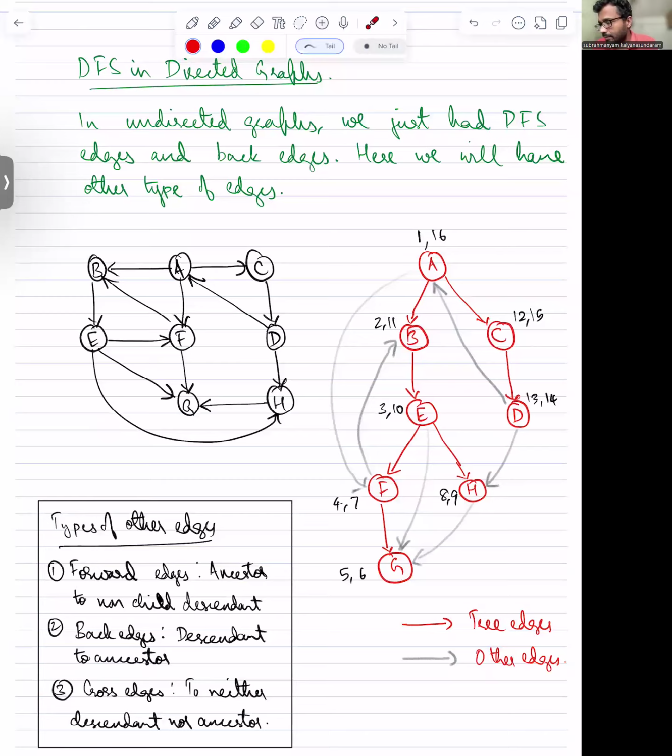So the reason this happens is because there is a vertex that you cannot discover because the edge is pointing the wrong way. This is called a cross edge. Just to be clear, G is an out neighbor of H, but H is not an out neighbor of G. So we call them cross edges, and this happens when the edge goes from a vertex that is discovered later to a vertex that is discovered earlier. So that's the type of edge.